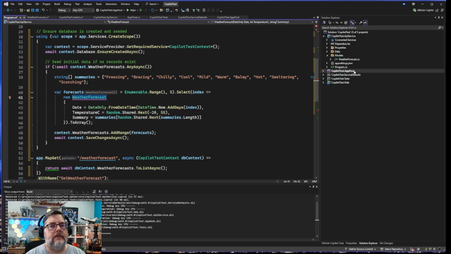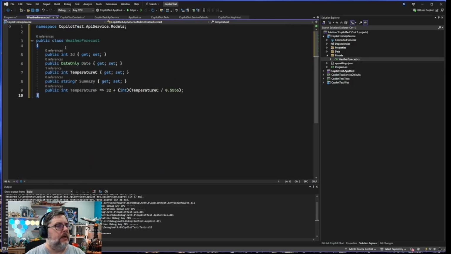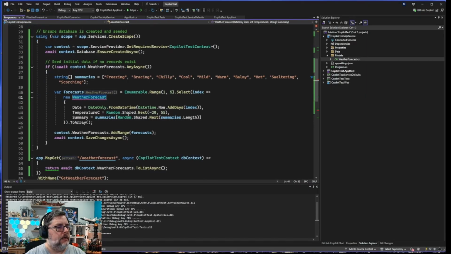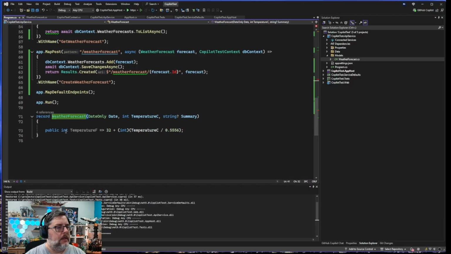So again, here's another thing that it's getting wrong. If we look at our weather forecast model, let's see if that looks okay. Oh, you know what? I think it does, because down here, yeah, we've got an existing record. This is part of the .NET Aspire template, it creates this record called weather forecast. And now, with Copilot, I told it to create my database context, and what it did is it used the exact same name as this record, and now there's a conflict between the two.